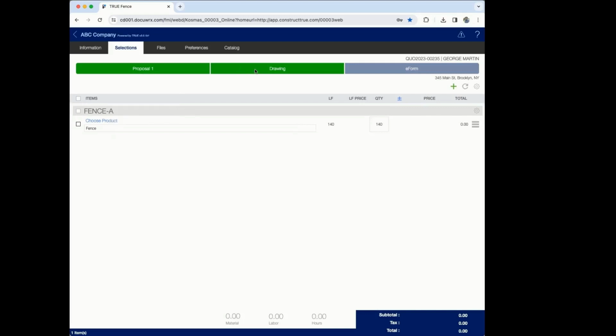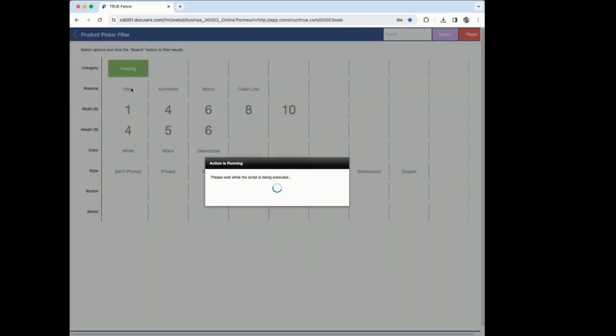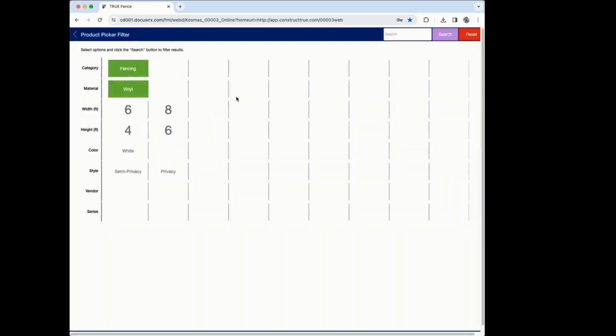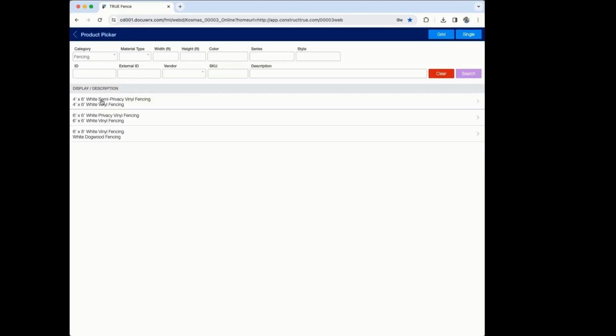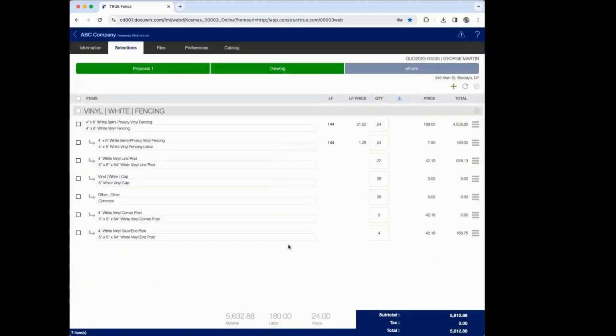I can also select this drawing button to open my drawing and make any modifications, or I can select this eForm button to generate my eForm with what I've configured for this particular quote. In this scenario, they are looking for some vinyl fence, so I'm going to click choose product, filter down this list with our new product picker filter, and choose my product. It's going to automatically assign my line items and generate a material list as it normally does. And I'm going to go ahead and combine to consolidate any matching duplicate line items.